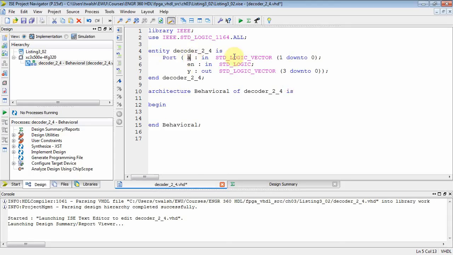A is an input, standard logic vector. It's 2 bits, A1, A0. Enable is 1 bit, input. Y is an output, Y3 down to Y0. So there's the entity. Now what you have to do is actually do the implementation of this.